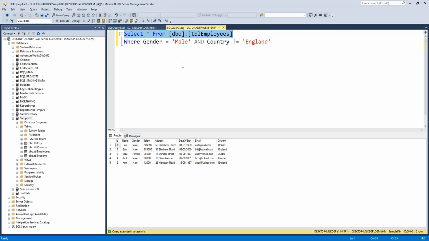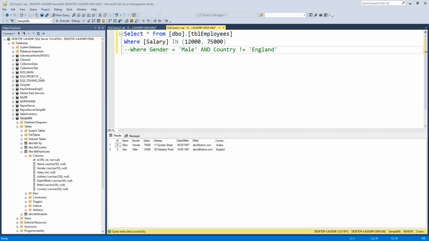So let's see, select star from dbo.employees where salary in 12,000 comma 75,000. This means, filter, give me all the records of employees whose salary is 12,000 and 75,000. So it returns these two results, 75,000 for Eliza and 12,000 for Ken.